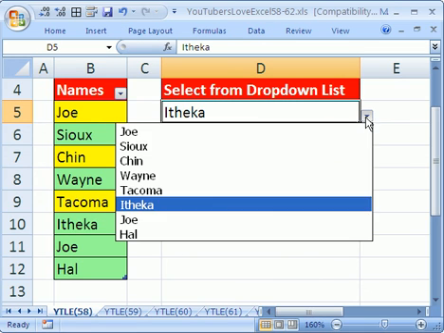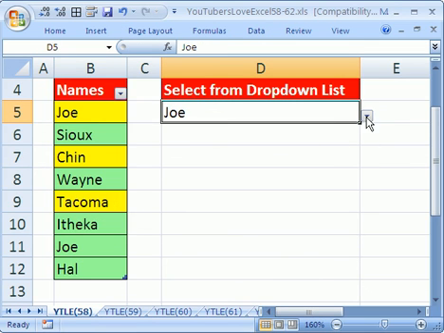And I'm going to come up here. And sure enough, it totally updated. So that's amazing. Excel tables, you can just use the actual range instead of the table name.